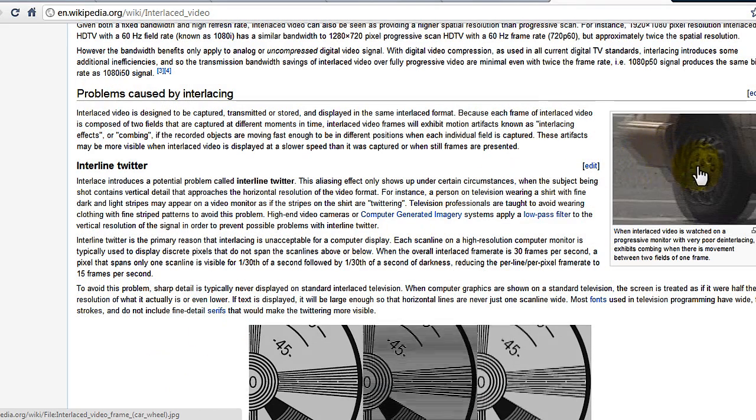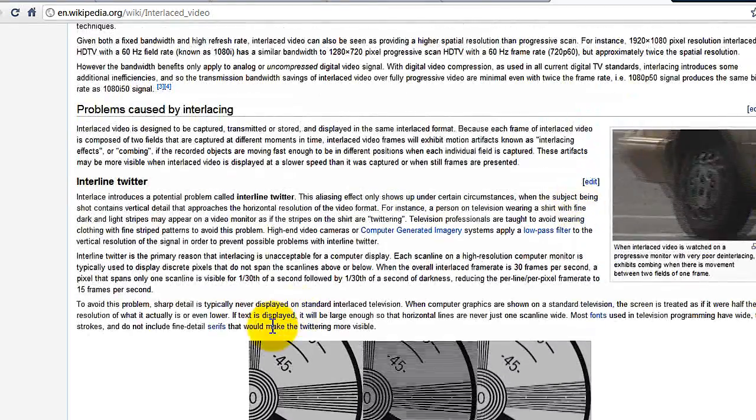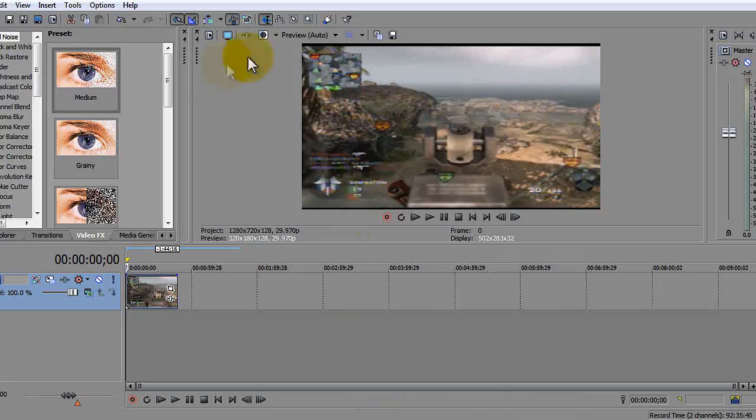Basically, right here, this is interlacing. When you have the lines going, and it's a little blurry, and you have another little diagram right here. Basically, that's what interlacing is. And I actually have a clip here.